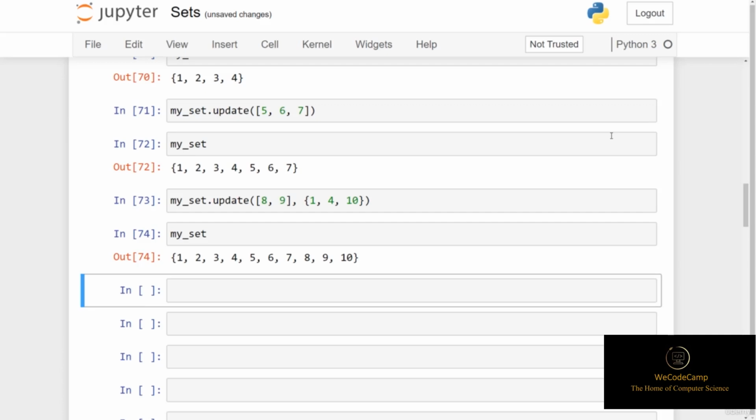So to summarize, sets do not have a concept of indexing. To add a single element, we can use the add method, and to add multiple elements, we can use the update method.